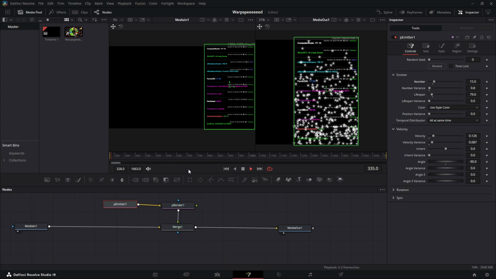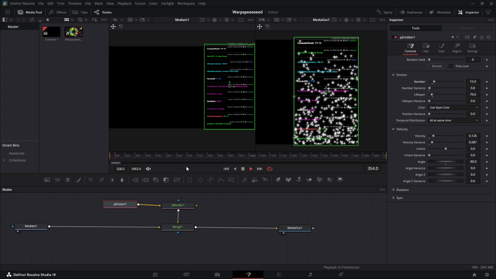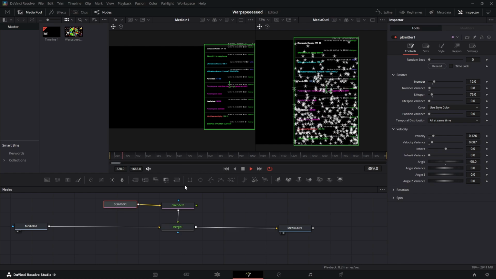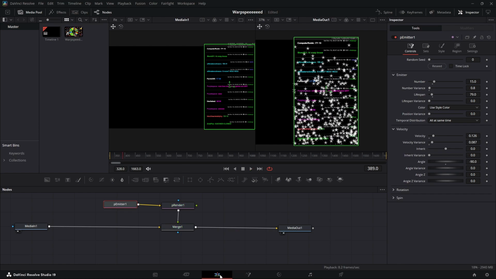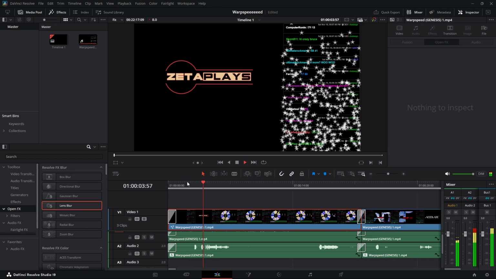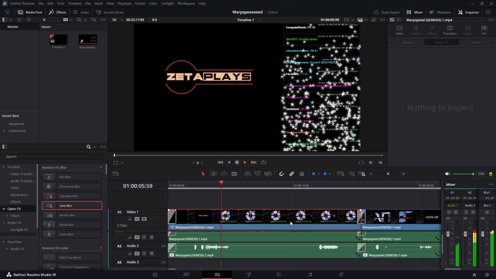You want to be nice with the particles, but I just wanted to give an example of one of the things you would use the Fusion tab for. So, if we were to go back to edit, you can now see we've got all these stars on the chat. Isn't that cool? I was thinking of this just a little bit ago.